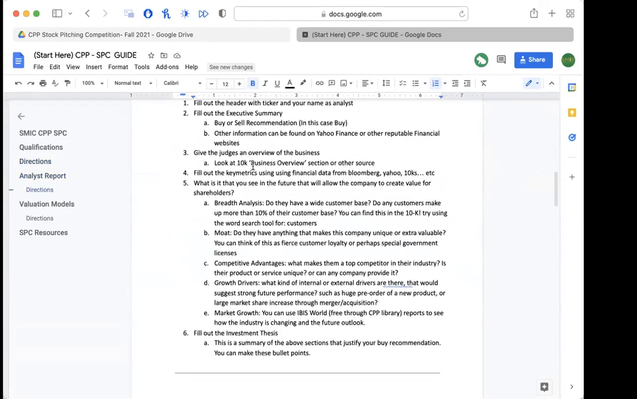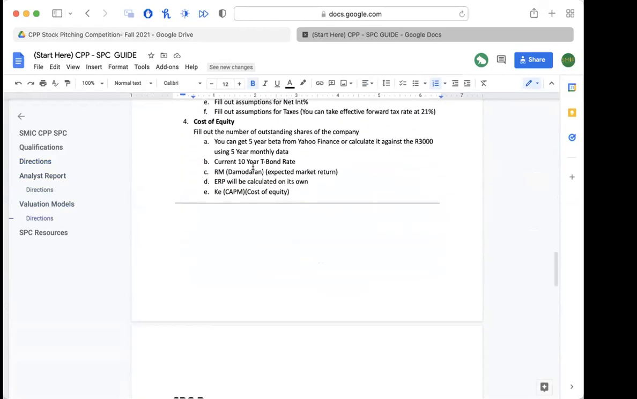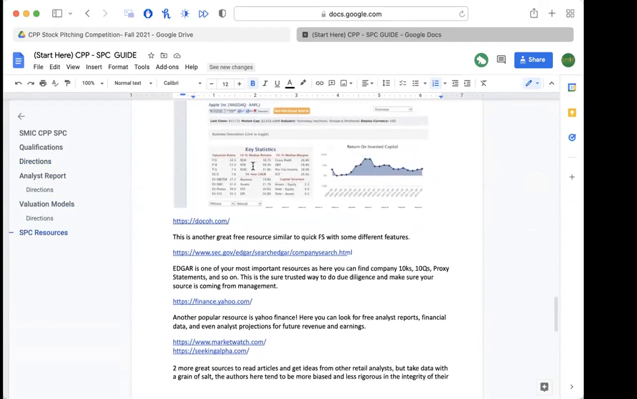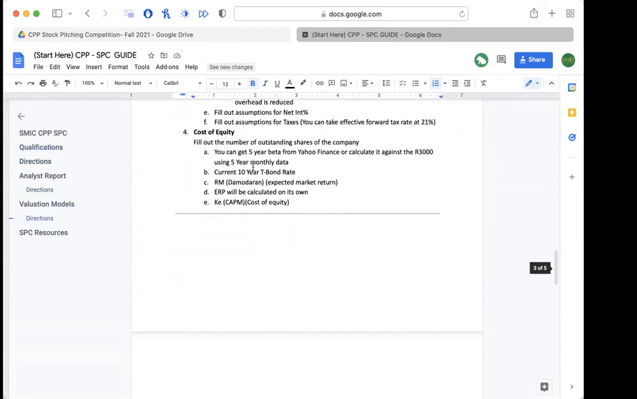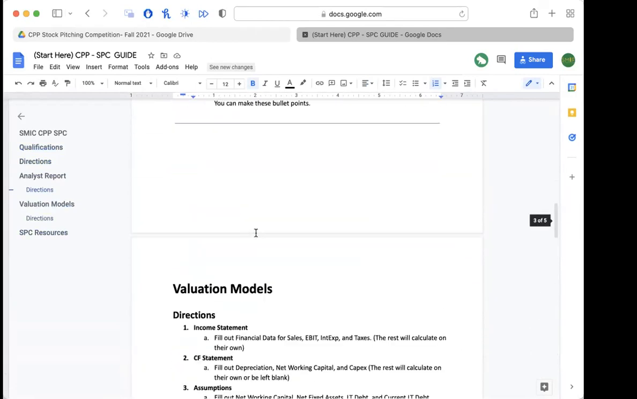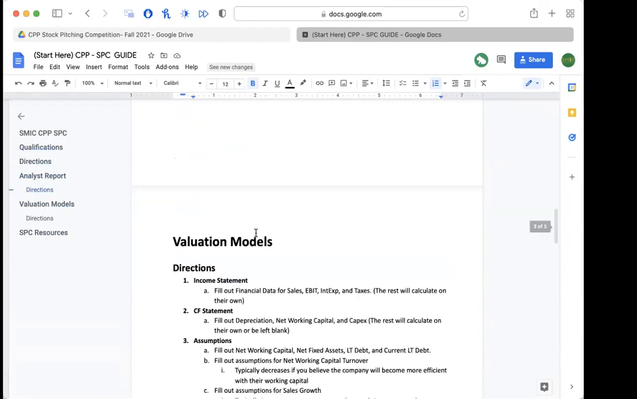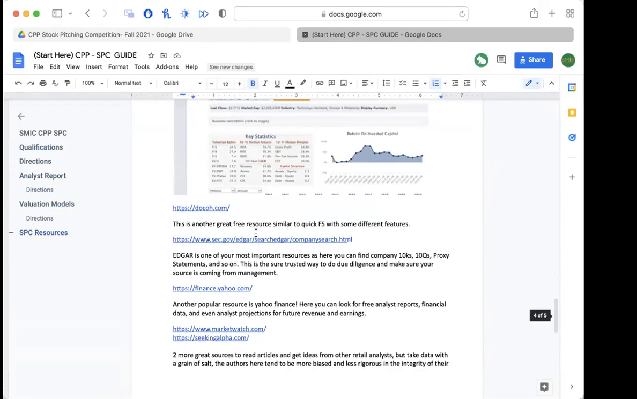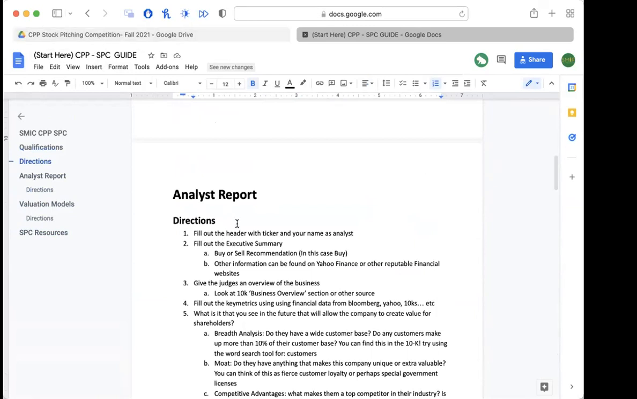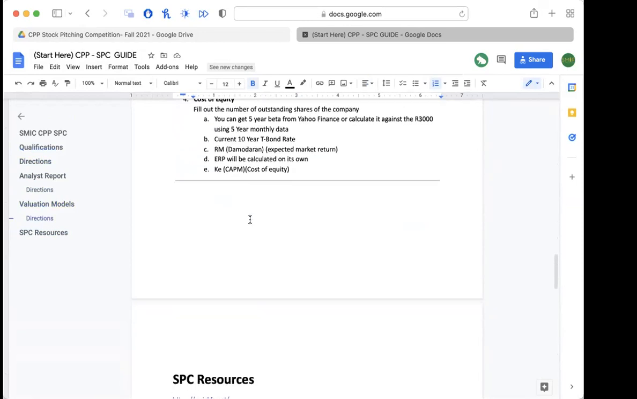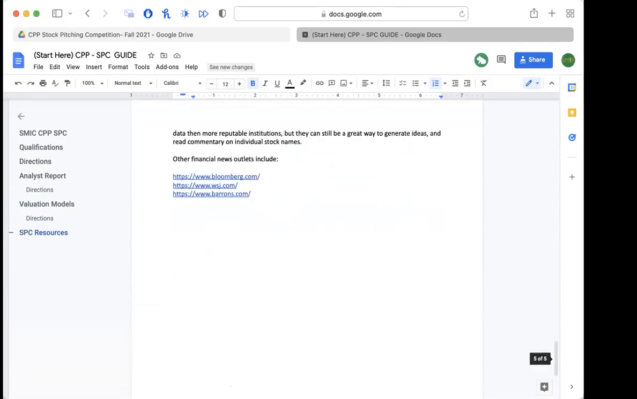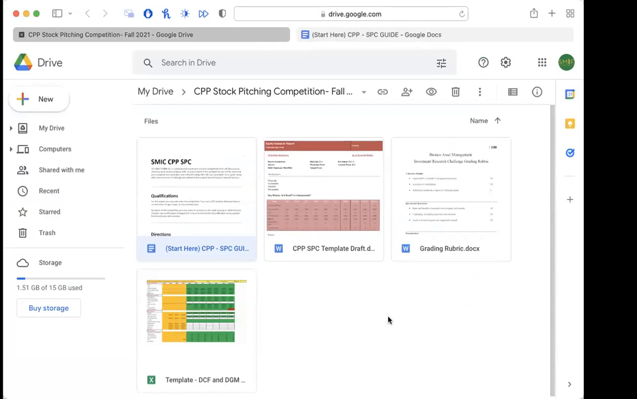Great. And then we will go in depth into how you can build out those two requirements, which are the analyst report and the valuation model. I'll come back to that because we can go real in depth, but that's what this is. I would recommend you read this first: look through the guide. Any questions on that? Yeah, I think we're good. Okay, perfect.